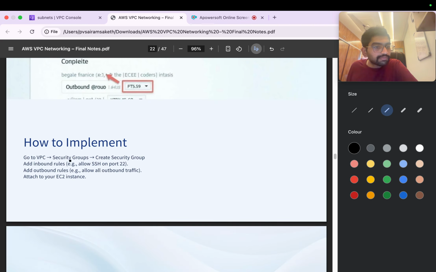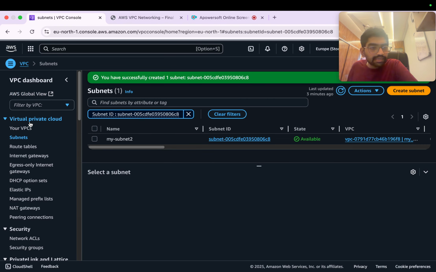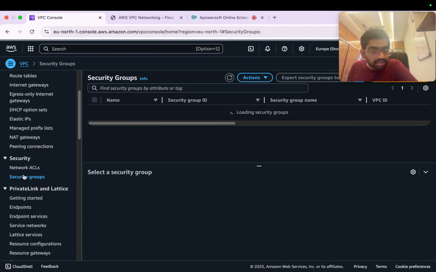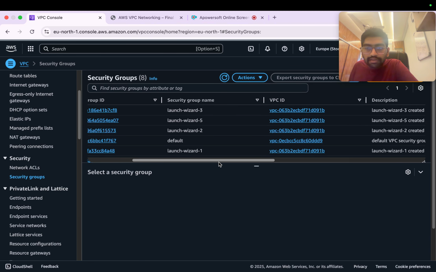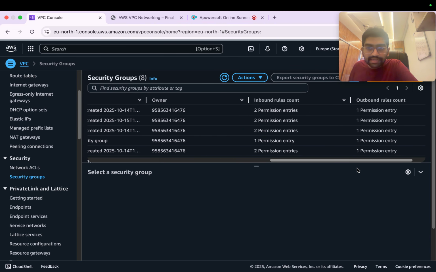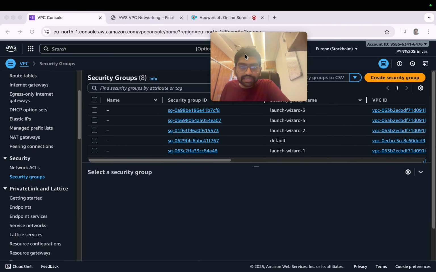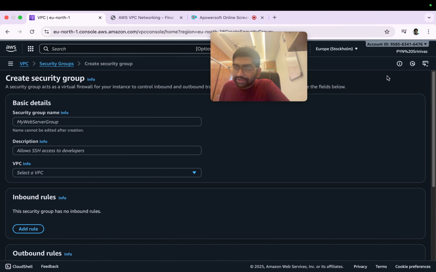So how to implement it? For this, we created the VPC, right? Here if you go down, there is an option called security group. If you click on the security group, you have some different VPC IDs, different owners, different security groups. So now what you have to do, you have to click on create security group. Once you click on it, first you have to write the security group name.